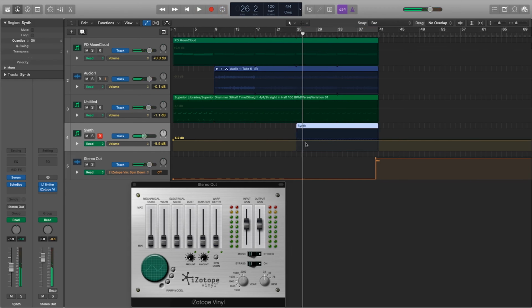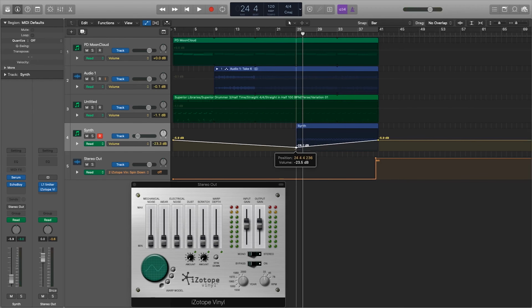Just to illustrate this point further, I'm going to go ahead and add a little volume automation just to show you that you can, in fact, do this with any parameter on any track. Let's hear how that sounds.